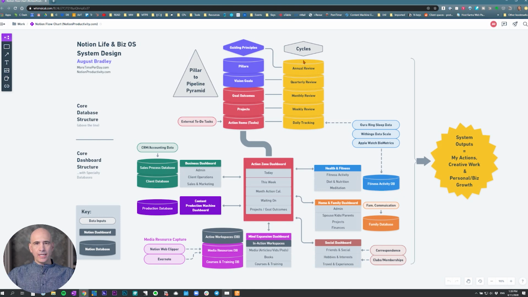Parallel to that, on the side, directly to the right of it, are the cycles. Now, these are each a database as well, but they have a very different function. This is basically the review function, and the review elements loosely coordinate to various levels of the core database stack, which is the action items, projects, goal outcomes, vision goals, and pillars and guiding principles. Corresponding with those are the daily tracking, which largely correlates to the action items and tasks that you're doing every day. Then the next database up is a weekly review database.